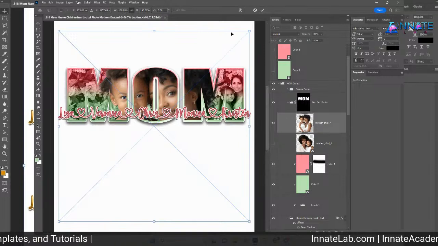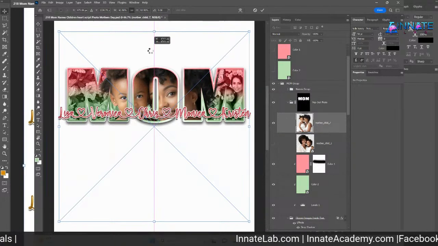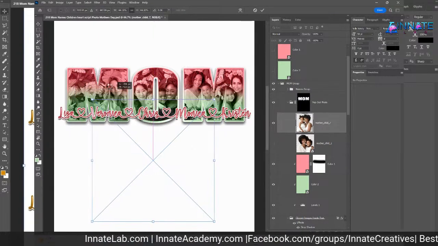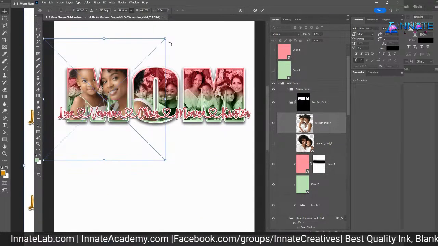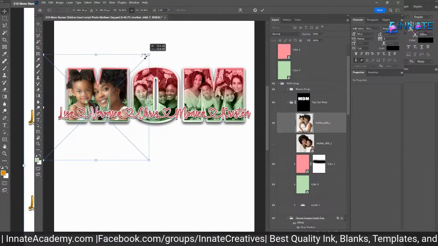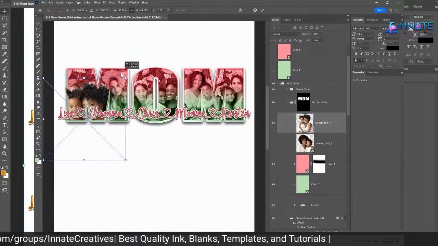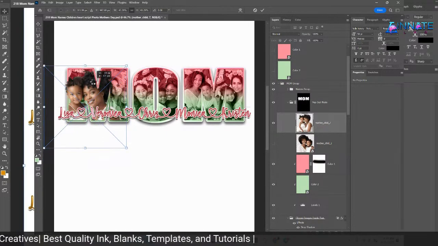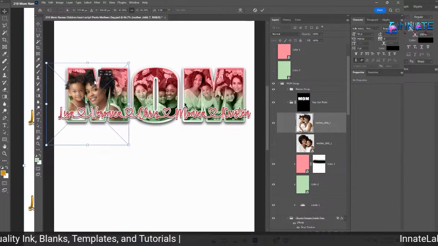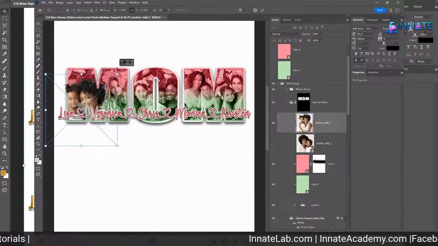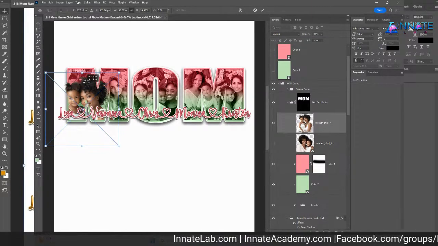Okay, so you see how it's clipped inside of the word mom because of the layer mask that I have up here. So what I'm gonna do is get it about the size that I want right now. And I want it to pop out of the text. It's not gonna quite pop out right now because it has the previous layer mask on there. I'm going to show you exactly what to do to get it to be your custom layer mask.